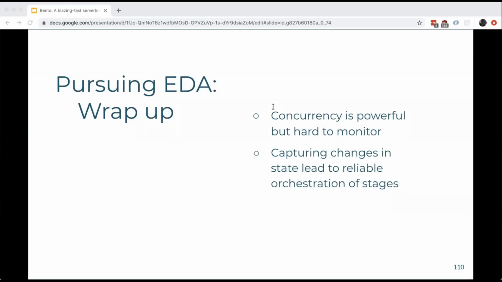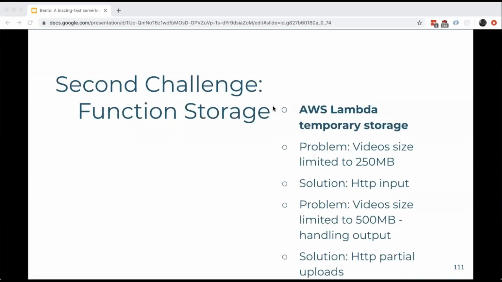Let's move on to our second problem domain, challenges related to storage. Now, videos are large. If our pipeline can only handle small files, our use case will be severely restricted. Let's take a look at how Bento went from processing videos around 250 megs to 2 gigs.